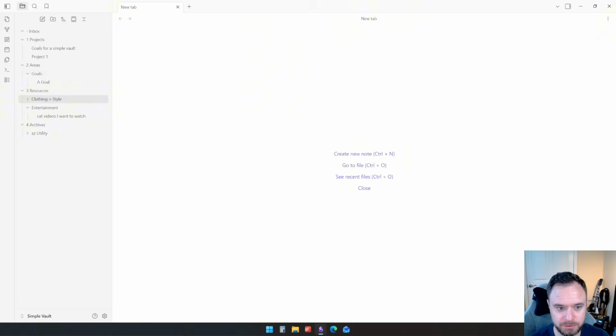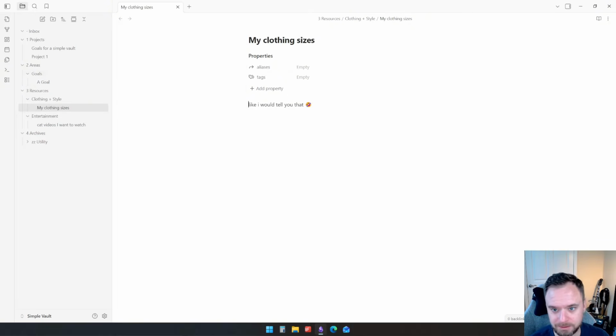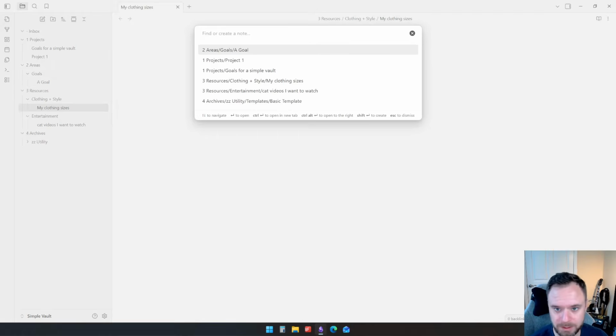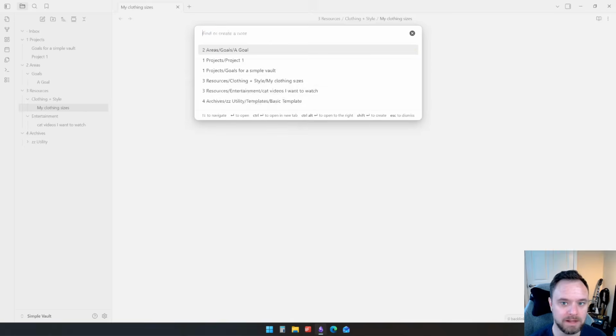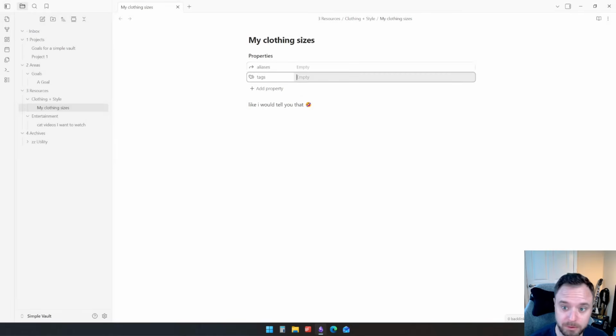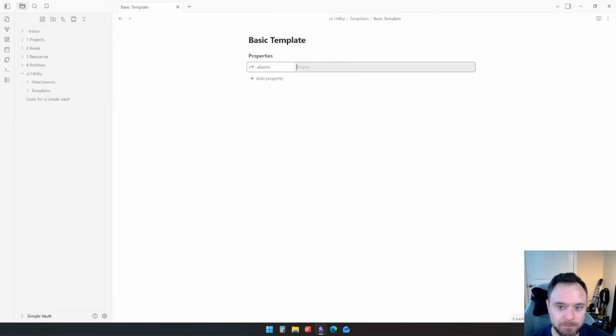Now, to contrast that, if you don't have an alias, like the clothing sizes, if I wanted to say shirt sizes, and I'm like, oh, well, it's not there, it's not going to find the file. So that's the advantage of having the aliases in your properties. I like to have this. I don't put them on all my notes. I just like to have a reminder that I can do it in front of my face. And then we're going to put tags, and that's it.